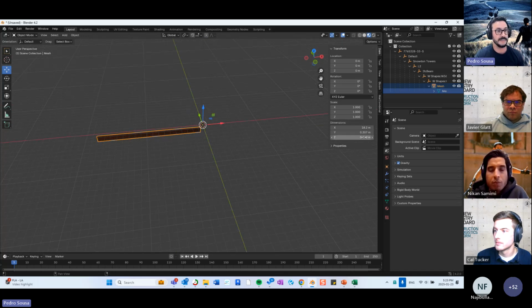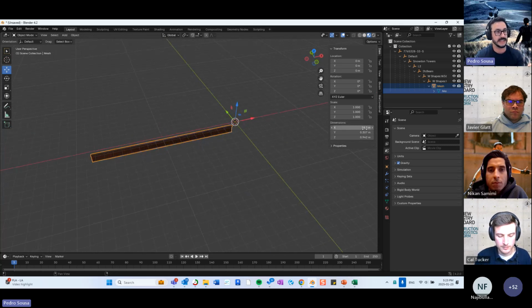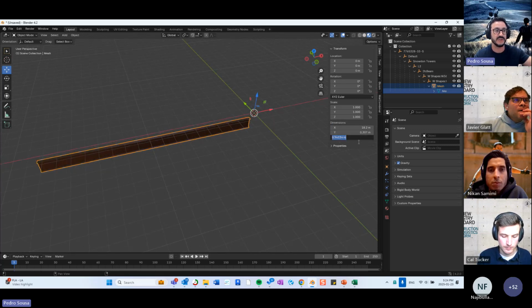So you can see the dimensions of that geometry, and you can change things around over here. For example, this beam is 18 meters. If I want to change how wide the beam is or how tall the beam is, I can change it from here.